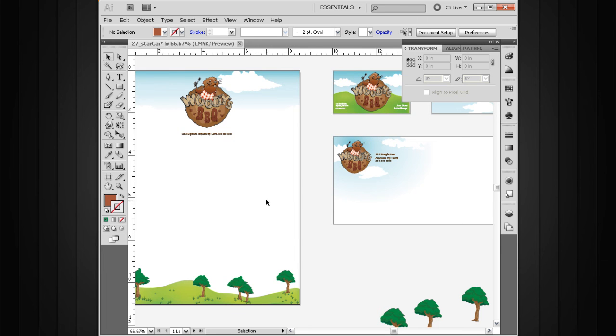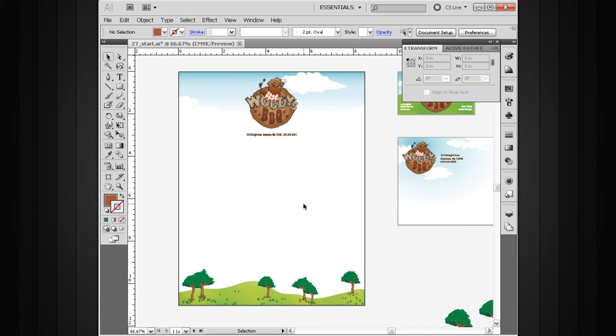In this lesson we've learned some additional ways that we can paste objects here in Illustrator. In the next lesson we're going to continue on and look at how we can align and distribute objects within our document.